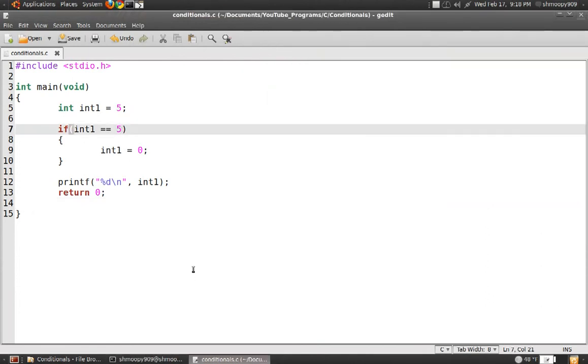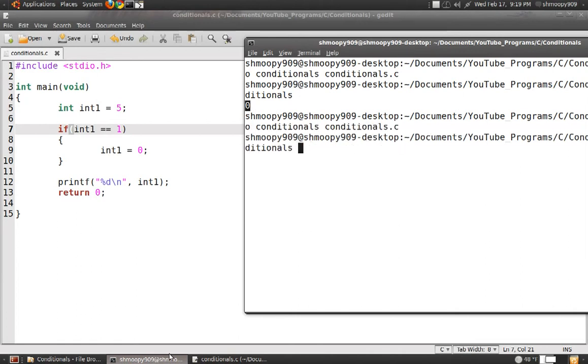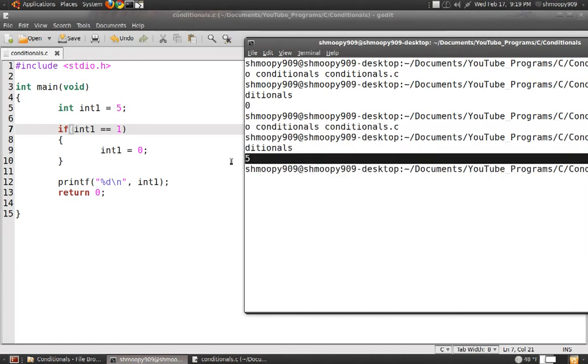Now let's say we check that this is equal to 1. Now, knowing what I just said about if statements, this will evaluate to false. It will skip over this, not change int1, and int1 should remain 5. And there we go. We have 5.